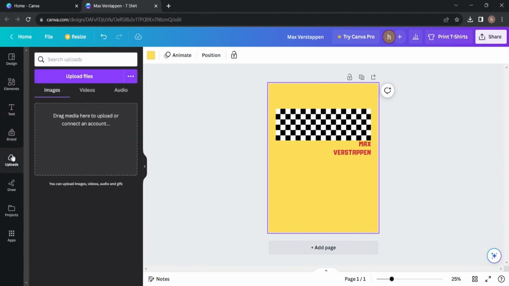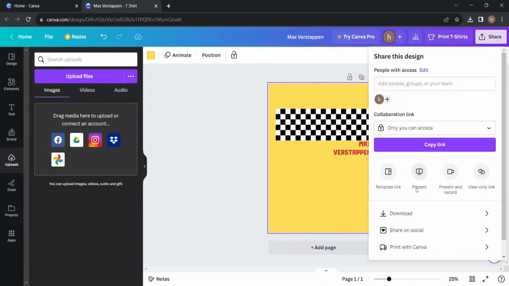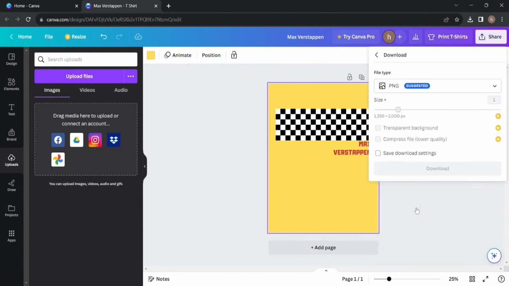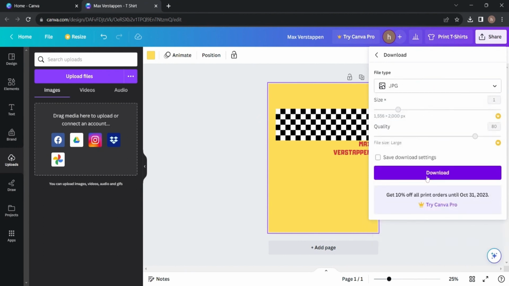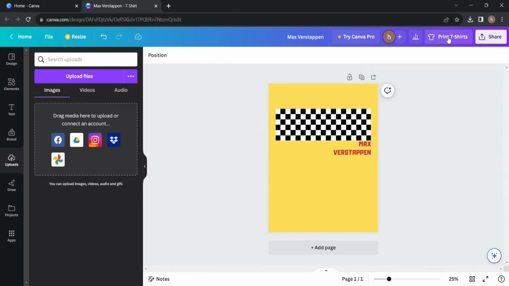And maybe you have a 50th birthday of your father and you want to put in his face on your shirt, and here you can drag media into, and after that you can upload it to the t-shirt design, or you can just click on upload files. And once you're completely satisfied with the results, you can click on share, download, and if you click on download and you have selected the right options, you can click on download and it will be downloaded.